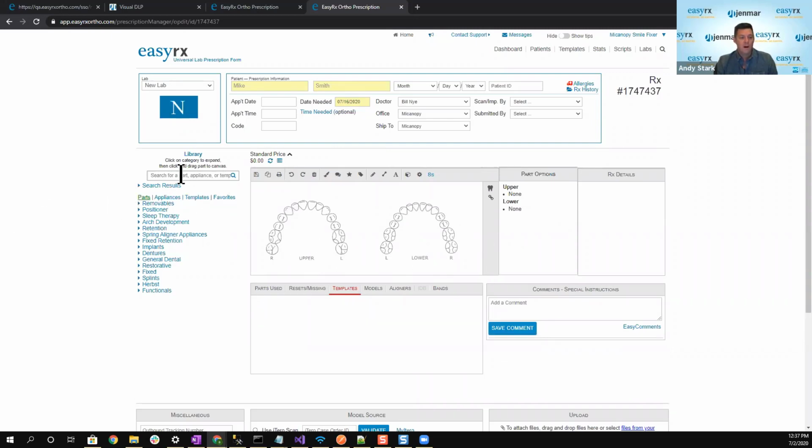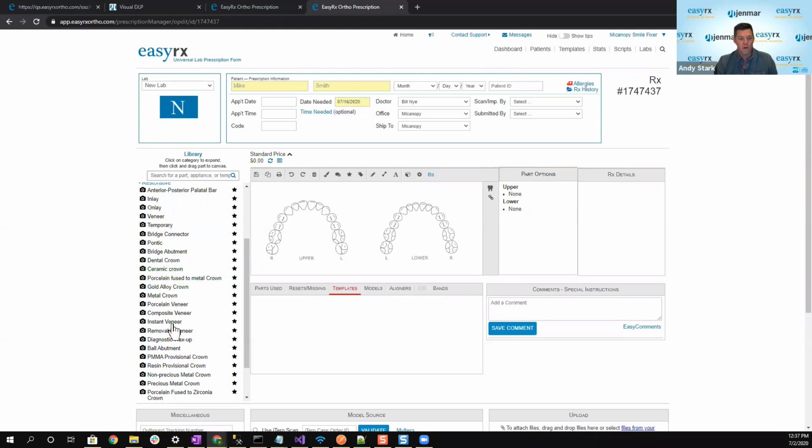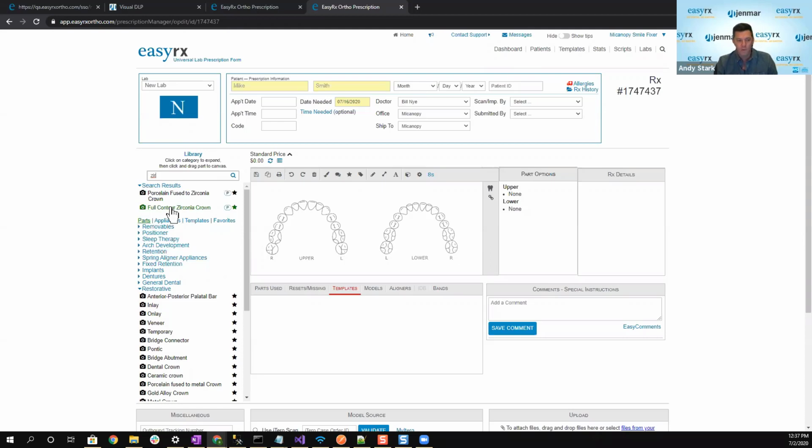And on the left-hand side, there's a search, or I can drill into the tree here. So if I go to restorative, I see the restorative products and parts that are available. I can also search. So if I'm looking for a full contour zirconia crown, I see that there. I can drag that onto the tooth chart here. And if I were doing more than one, I could simply drag another one over.